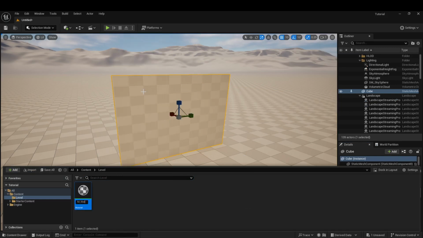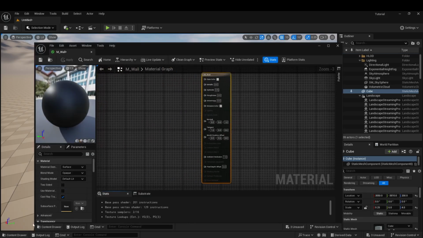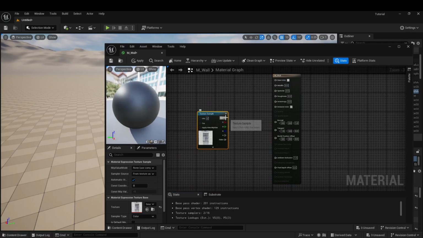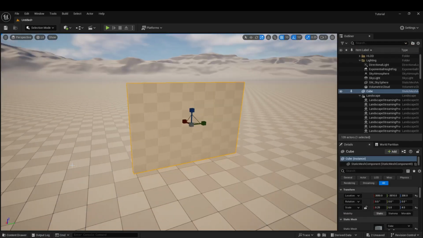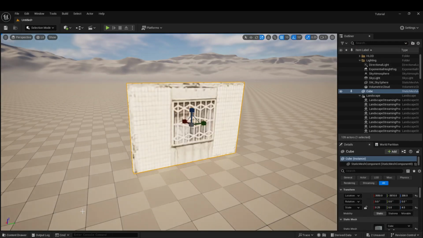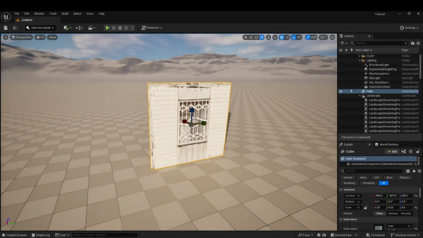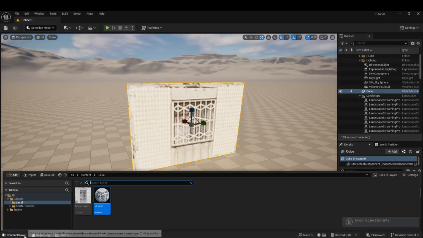Then create a material and paste your texture. Open the material and connect texture to base color. As you can see, my object is filled with texture, but when I resize the wall, the texture stretches and not repeats. Go back to Material Edit.